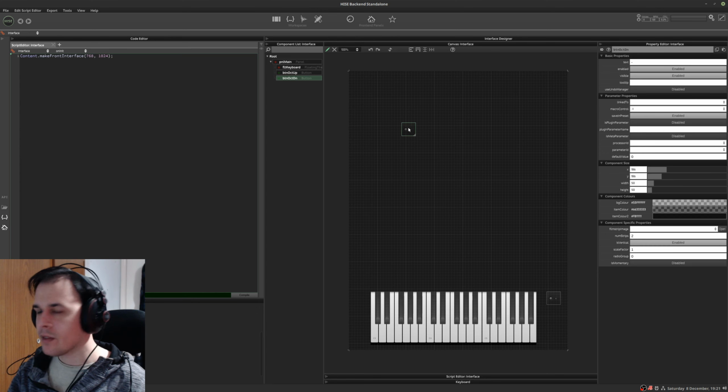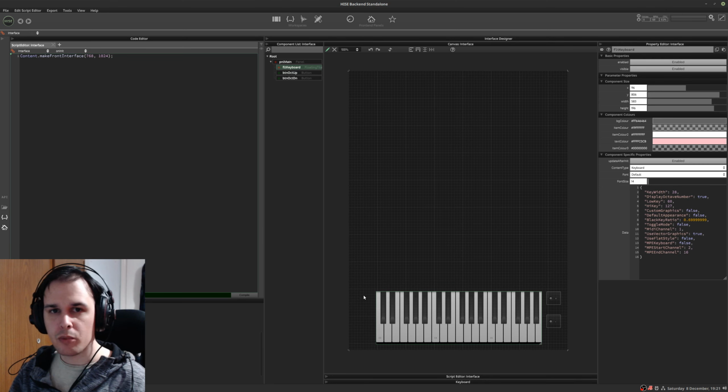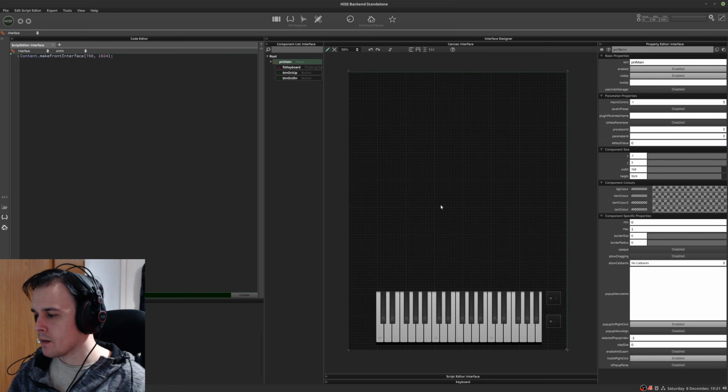And I'm just getting the rough layout from that image, and then I can make it neater later on, like put in the mod wheel and pitch wheel sliders and things. All right.